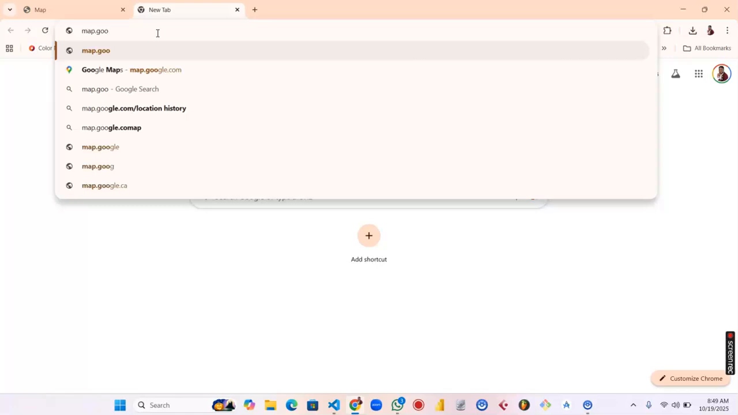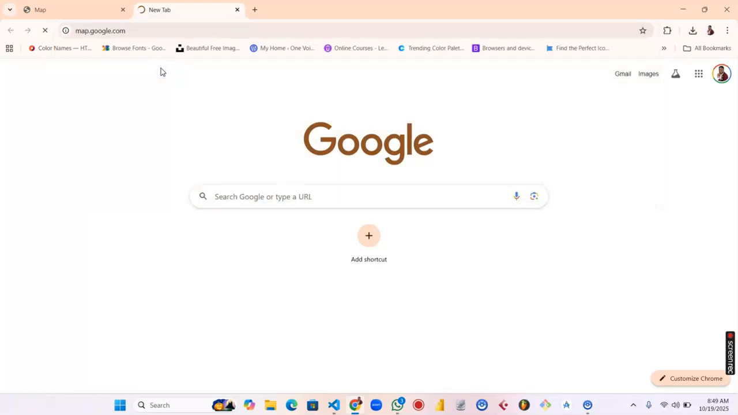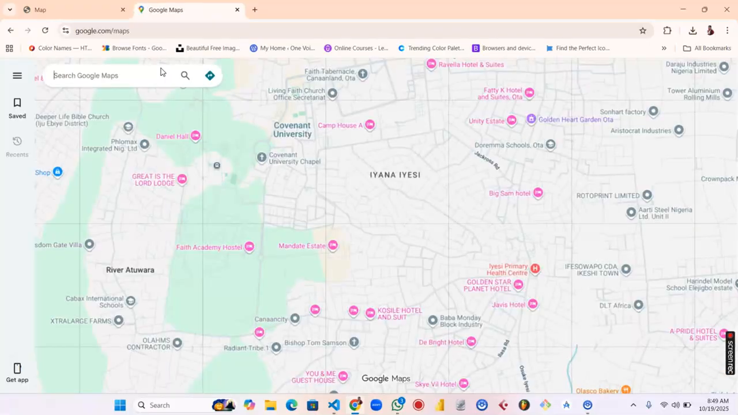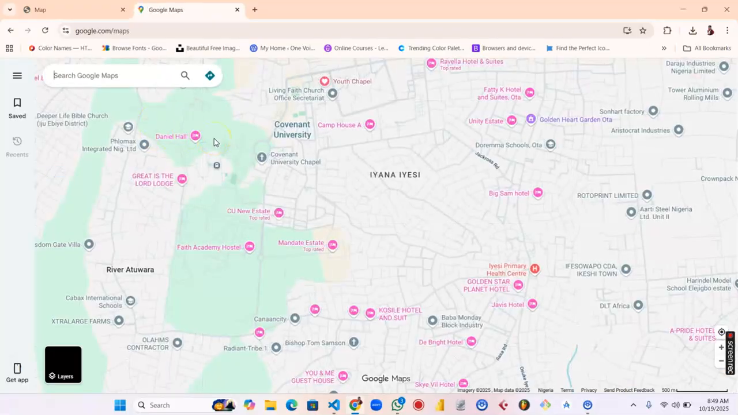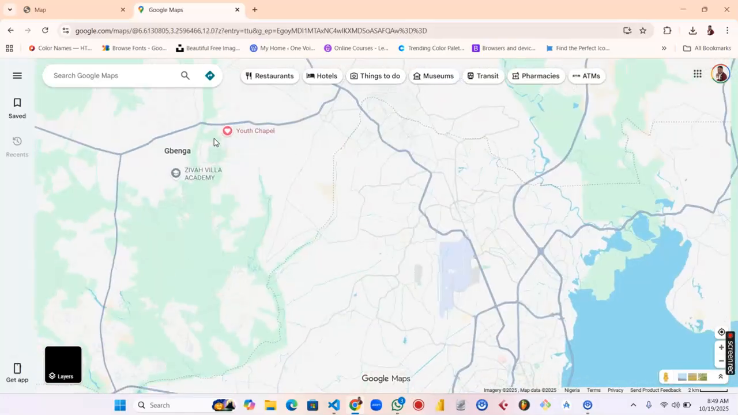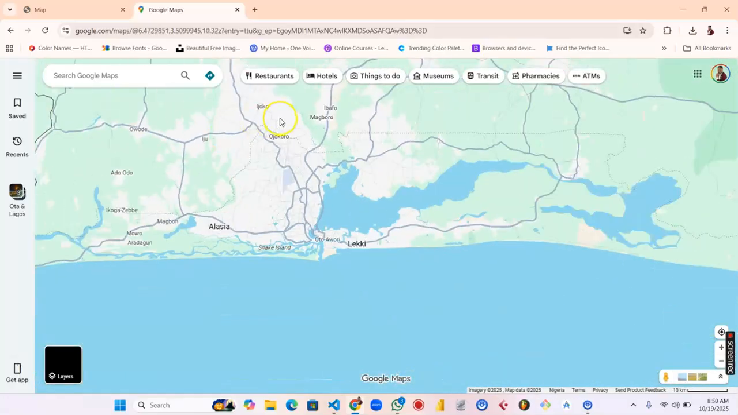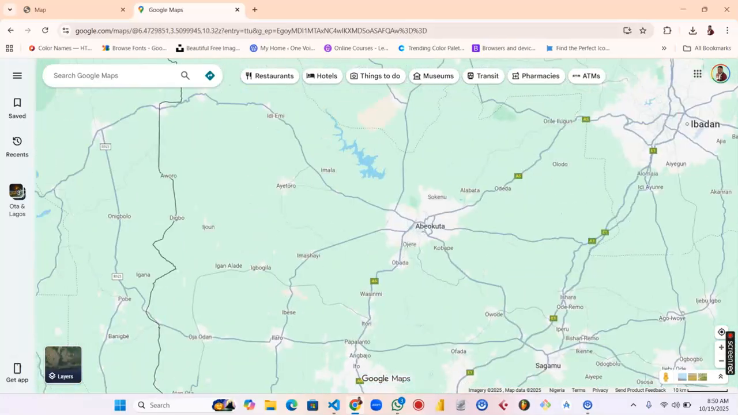Okay, so basically what we need to do is go to this URL, map.google.com. Sorry, map.google.com. I'm going to embed it. I will have it in the description of this video. Map.google.com, and currently we can see this is Google Map. You can search for whatever location, so you can choose to put your live location.